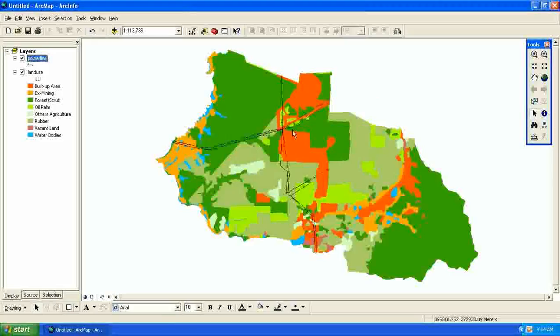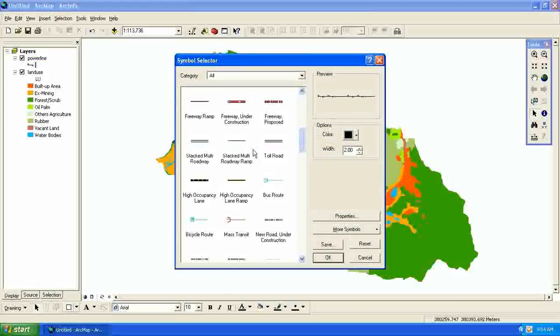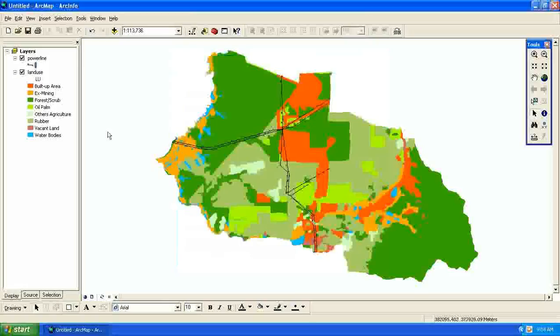Here we go, here's our power lines, which are in a black symbol. Here you can see the symbol. We can change the symbol if you would like to by clicking on it. There are many symbols available. We won't go there. Okay, and let's say we want to add more layers.